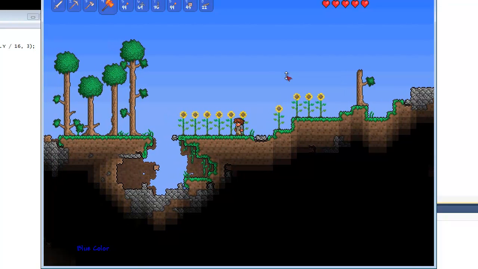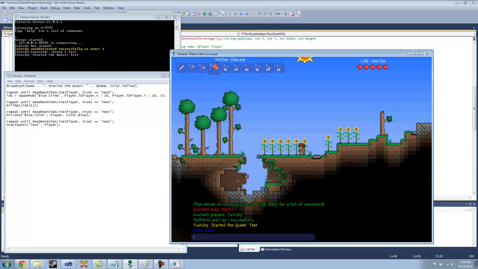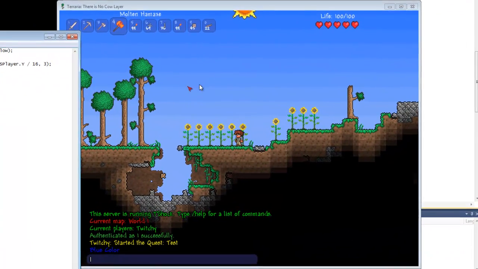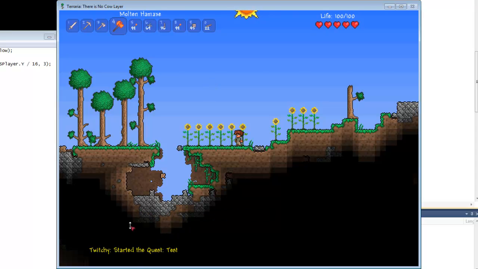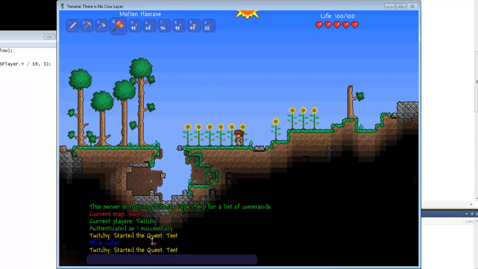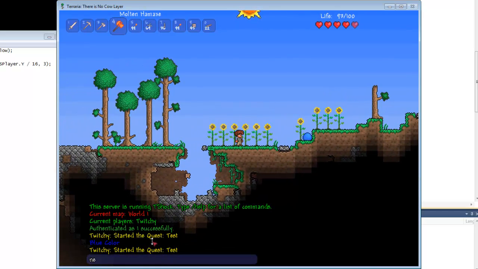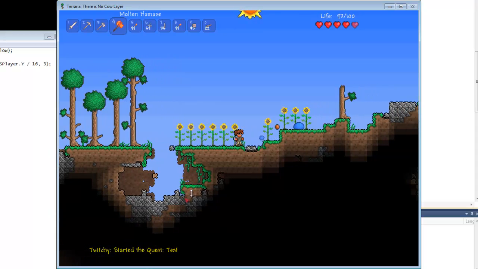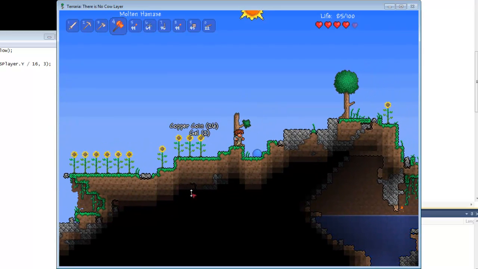It said blue color, if you can see that down here. So that's what it sent, and it sent it in color blue. And then if we press next again, it will start the quest again. Twitchy started the quest test. So as you can see, it's still going on. Spawned 3 blue slimes. Click next again, killed 1, and everything worked, which is excellent.